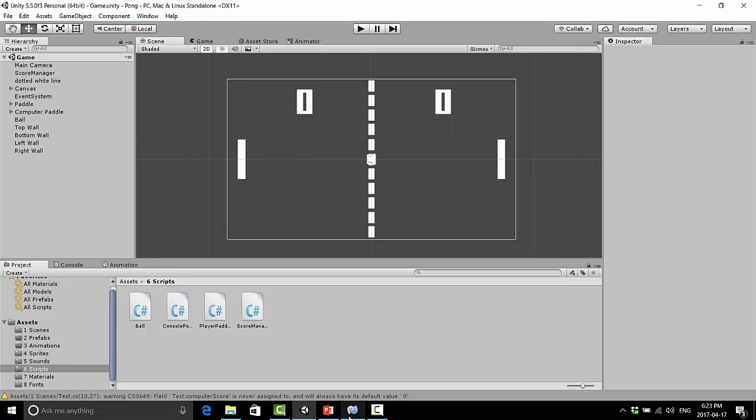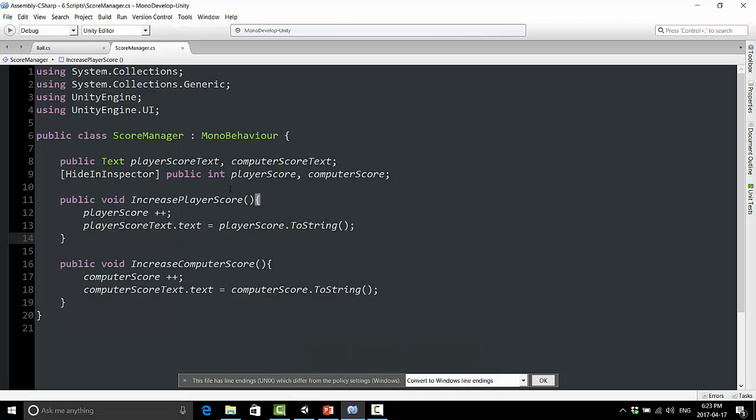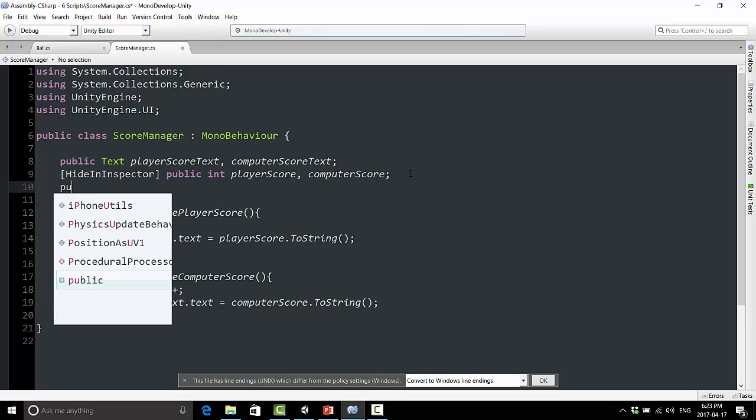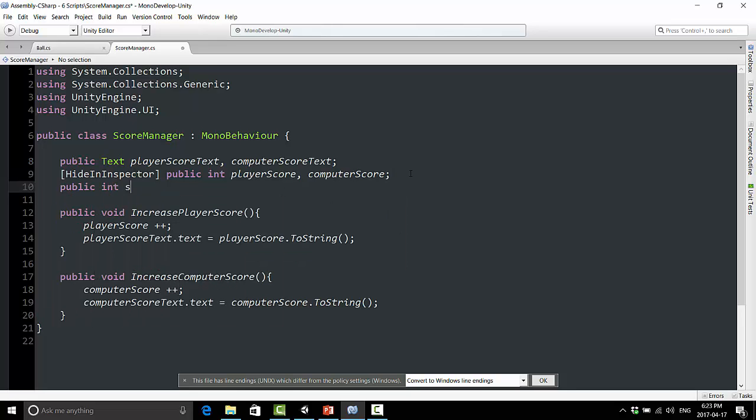Now, we already have a score manager, so it seems like a logical place to determine the scoring within this script. So the first thing we're going to need to do is create a public integer. We're going to call this score to beat, and by default, we're going to make it equal to 10.